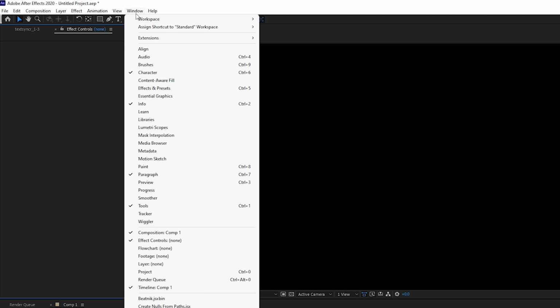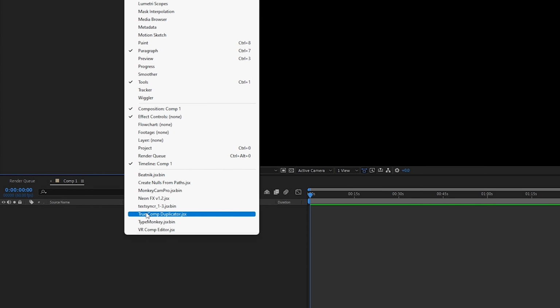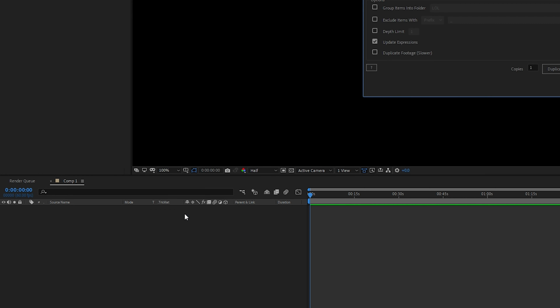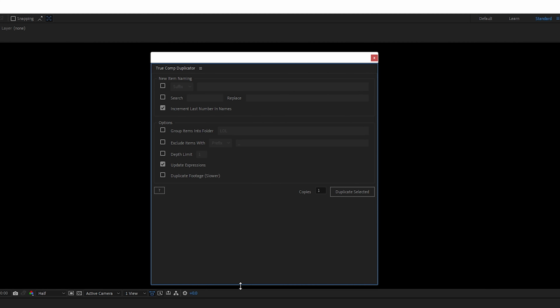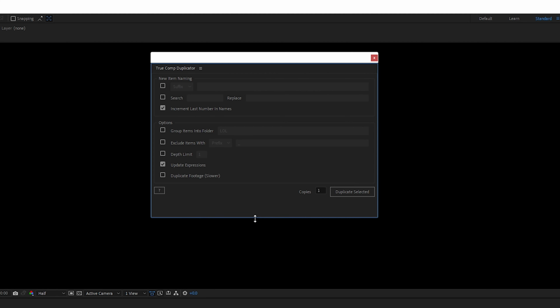Now you need to go to the Window menu to see the scripts that you have in After Effects. And as you can see, we have the TrueComp Duplicator. This is the .jsx file that is successfully installed in After Effects. Now we need to activate it. You can simply click on this, and as you can see, this has been launched without any issues. It means that it has been successfully installed and activated in After Effects.